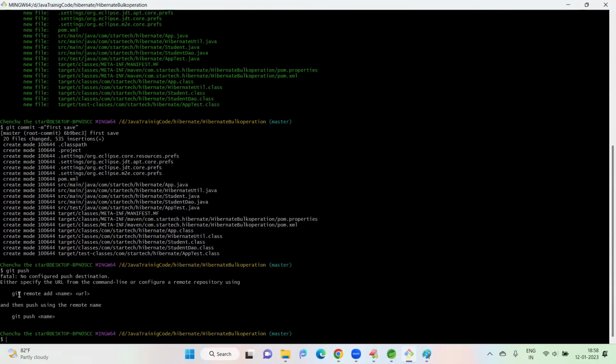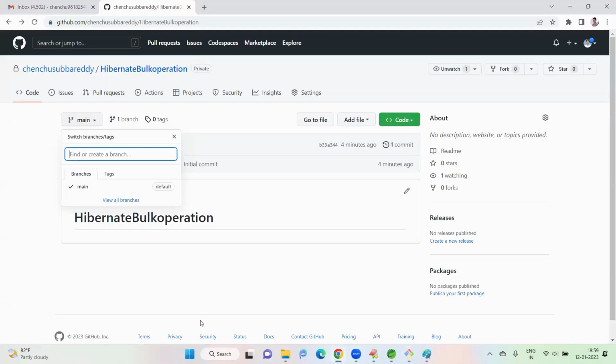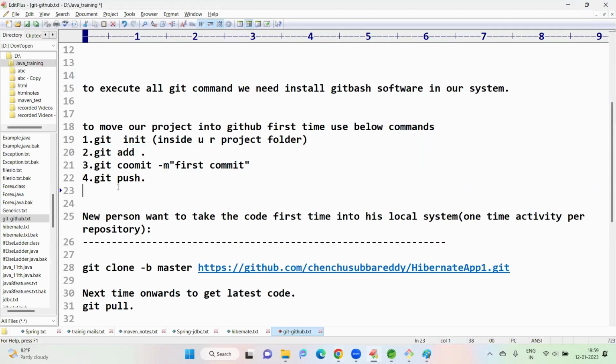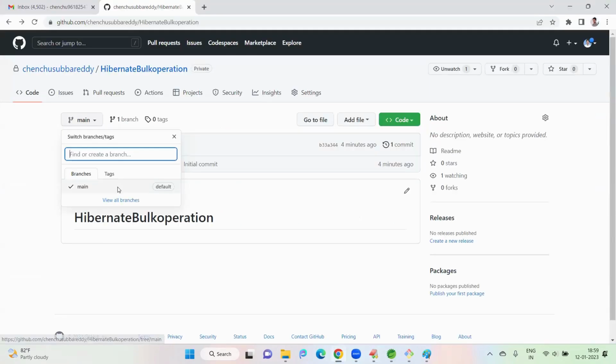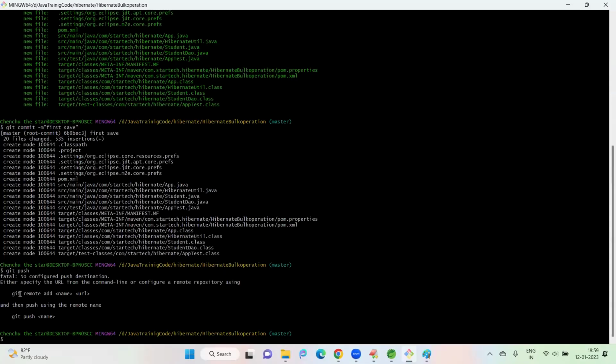It says it doesn't know where to push. It says either specify the URL from the command line, or configure the remote repository using git remote add. What that means is that no destination is configured: where to save, GitHub or GitLab, and if it is GitHub, which repository, what is the repository name. Those things we have to configure. For that, we have to enter this command, git remote add.